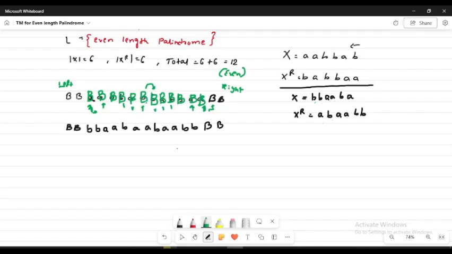So if it is already explored, then on the right hand side there should be no symbol left to match out in case of an even palindrome, right? So you can directly go to the final state and accept this string. So this is the condition of acceptance, right?